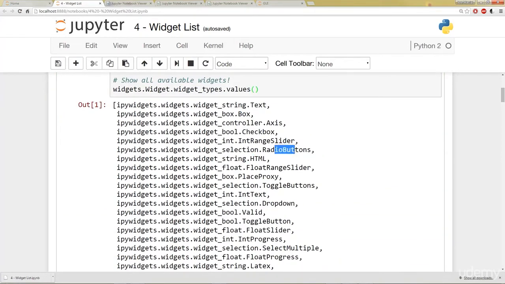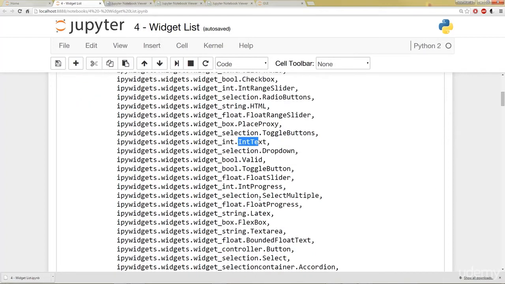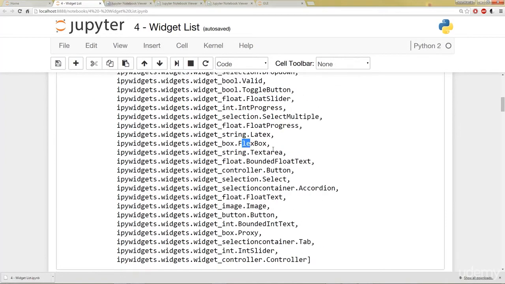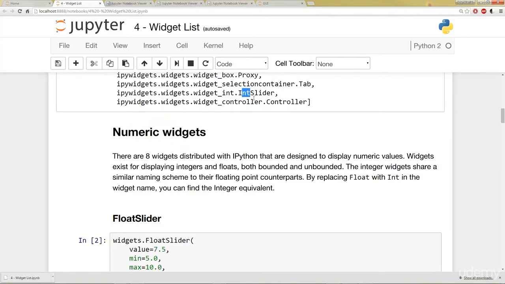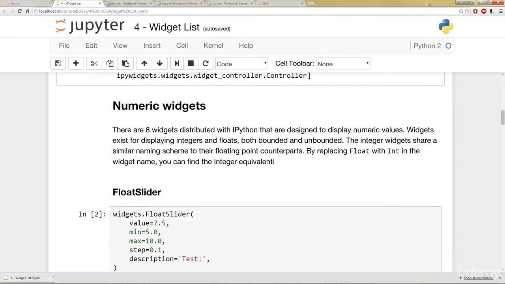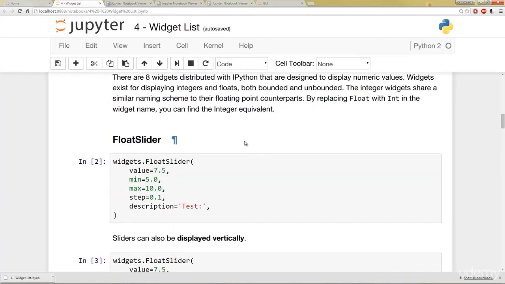There's HTML, radio buttons, boxes, text, integer text, toggle buttons, flexbox, select, normal buttons, images, etc. Integer sliders, a lot of things we've already seen. So as far as numeric widgets, there's 8 widgets distributed with IPython that are designed to display these numeric values. And widgets exist for displaying integers and floats, both bounded and unbounded. So the integer widgets share a similar naming scheme to their floating point counterparts. So integer and floating points, you'll basically see that the main difference is one starts with float and one starts with int, such as float slider or int slider.